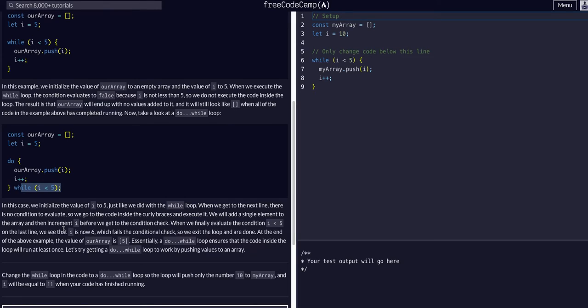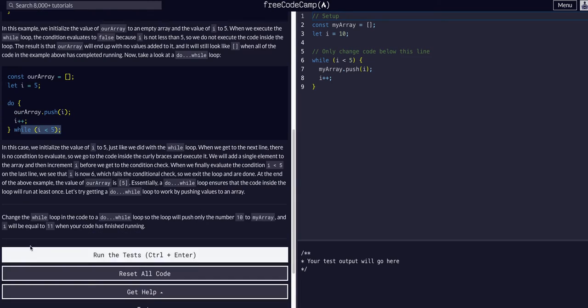I personally don't really use do-while loops. There are definitely cases where I could see that they would be useful, but definitely not as common as just while or for loops. So what we're going to do is change the while loop in the code to a do-while, so that the loop will only push the number 10 to the array, and i will be equal to 11.